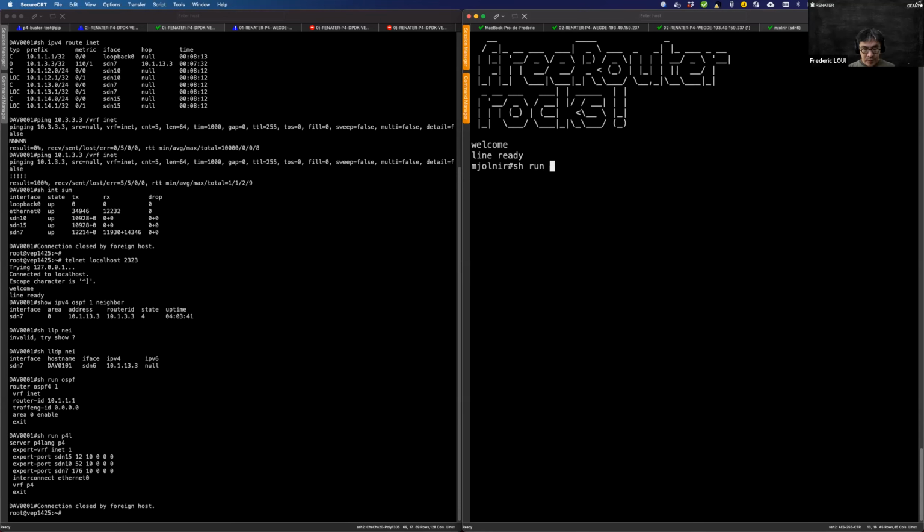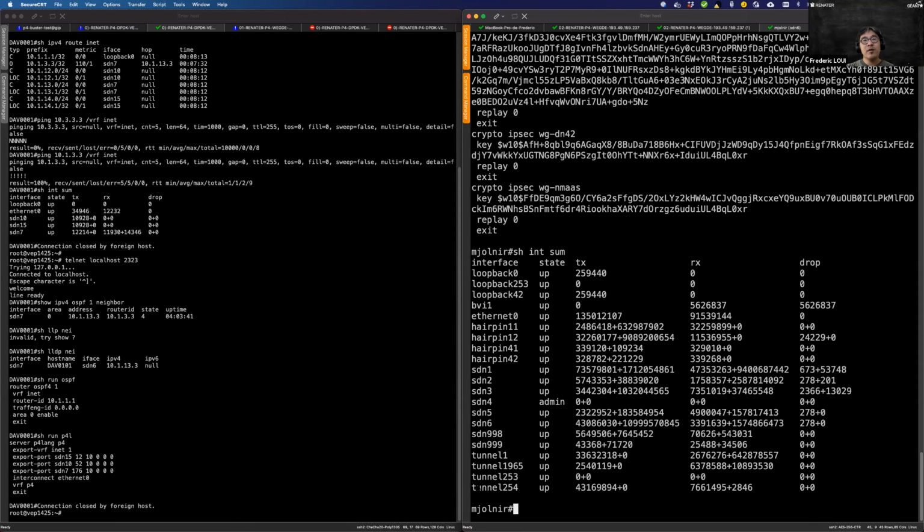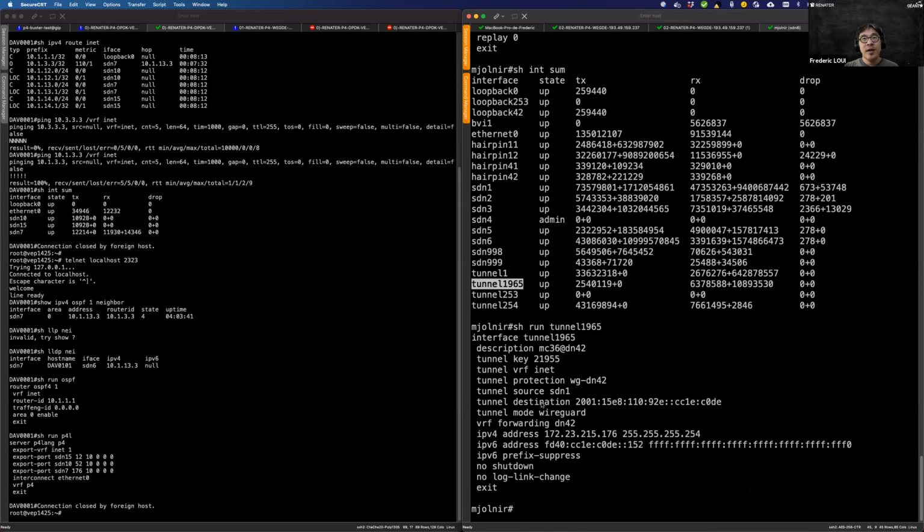Okay, so what is important when you want to establish a tunnel? You create a crypto defining the mode of encryption you would like to run. So here it's WireGuard and OpenVPN. Then you apply this tunnel mode in a specific tunnel. For example, here, this is a real tunnel that is up and running. So here you define the tunnel mode.